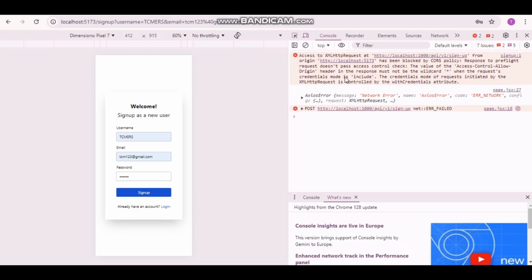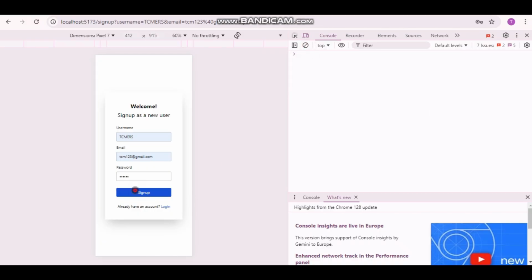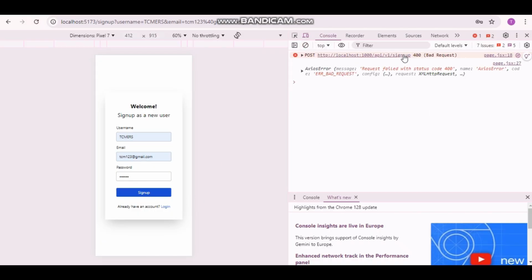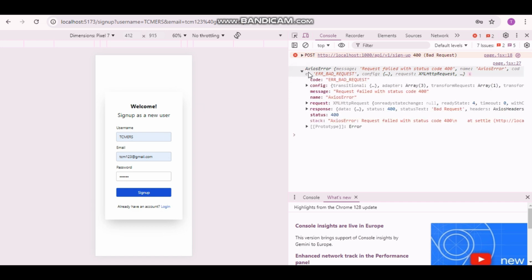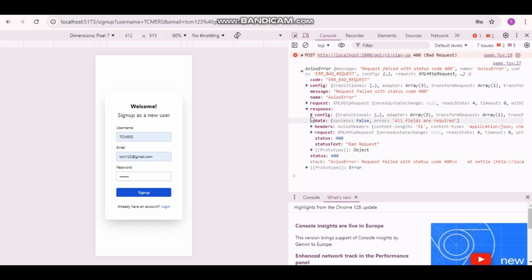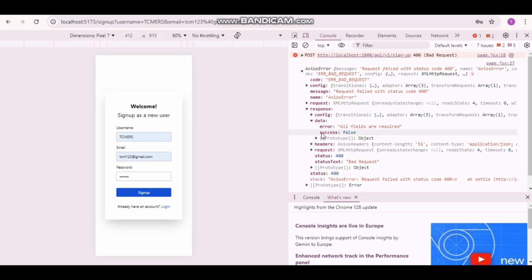Okay, so sign up. Right now my request is accepted, but I am just getting the error from where? From my API. As you can see, my email is existing. My email is already existing in the database. So if I go here, response.data, you can see success false, and I am having the error: all fields are required.